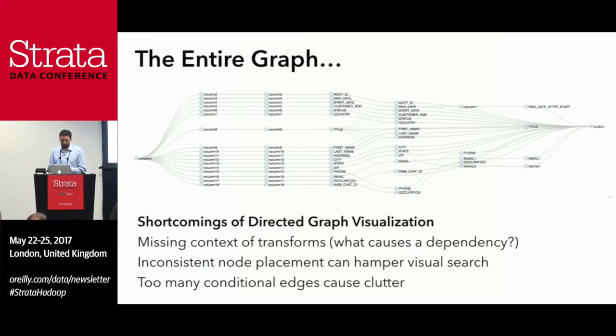So we wanted to solve these problems. There's a couple of approaches we took to do this. One is by using interactions to filter down the graph and reduce clutter. And the other is to use a little bit more control over node placement and layout in the graph.